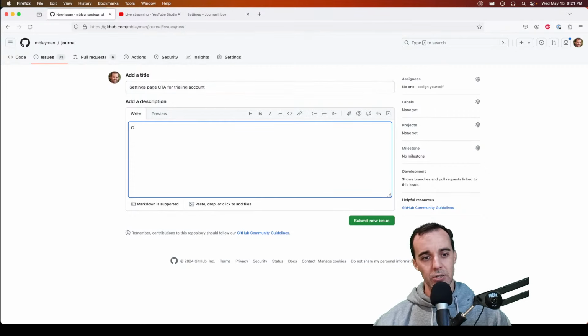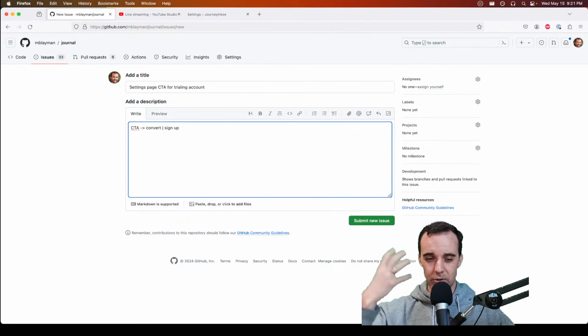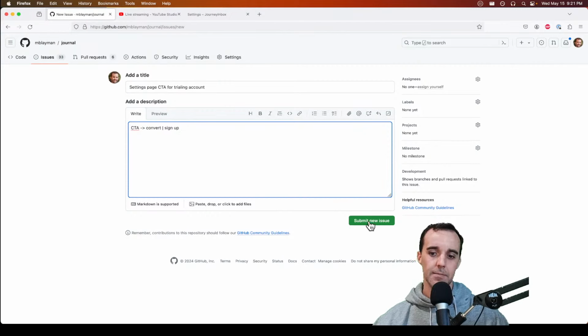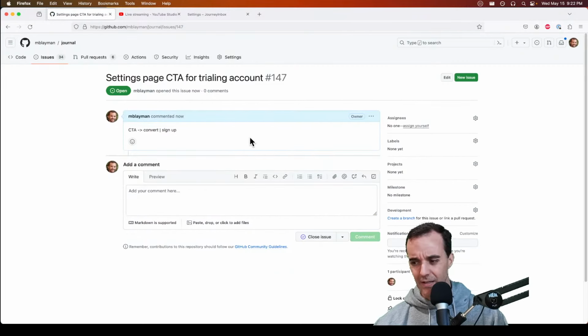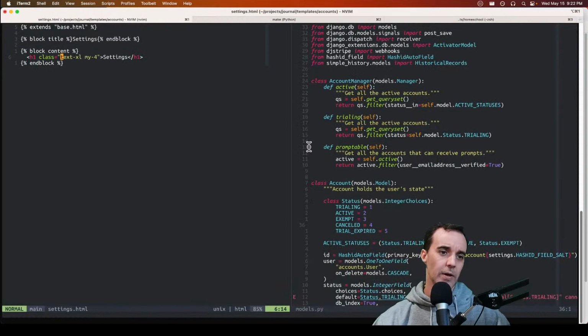And the call to action should be convert, sign up, one of those sort of things. That's the language that will help me remember. But it'll be presented in a way of like, make your account actually active. And I've got to figure out how to communicate that well. All right, so that's the case for the trialing user. We're going to ignore that.